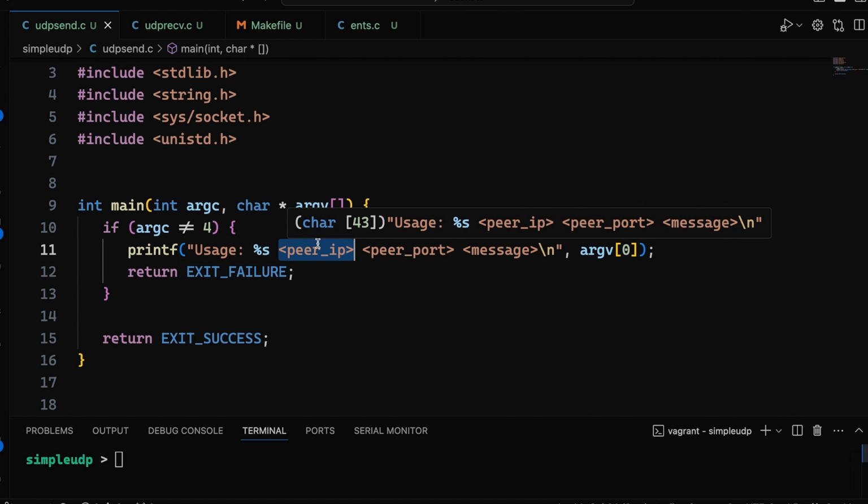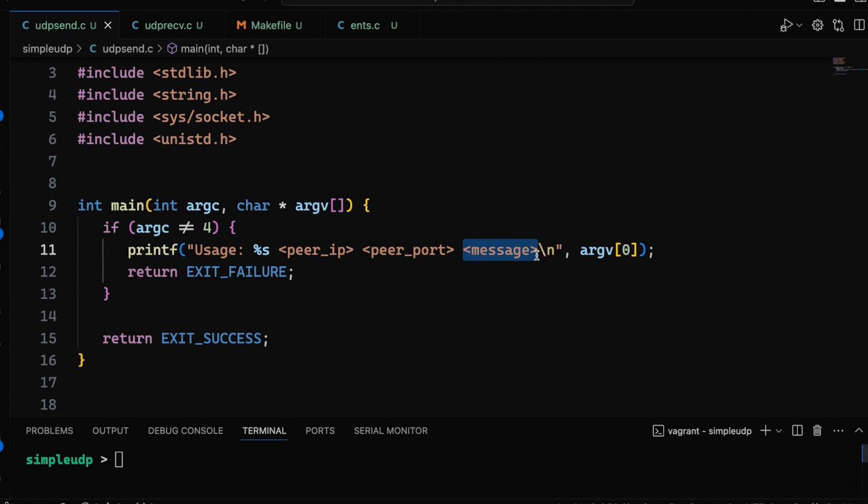So we need an IP address, we need a port that we're going to send to, and the message that we're going to send. Nothing too complicated, we're just sending a packet. This program is going to do one thing, it's just going to send a packet to an IP address and a port, hopefully where there is another program listening on the other side. And don't worry, we are going to write that program too. Just stick with me.